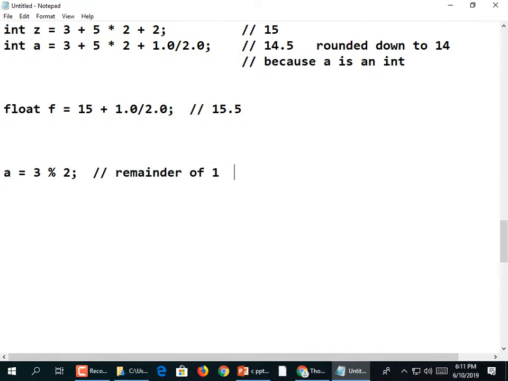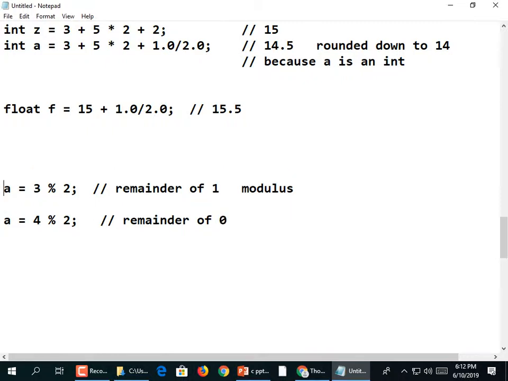That's modulus. So a is equal to 4 % 2. 2 goes into 4 2 times with a remainder of 0. So again, percent means modulus and it means remainder.